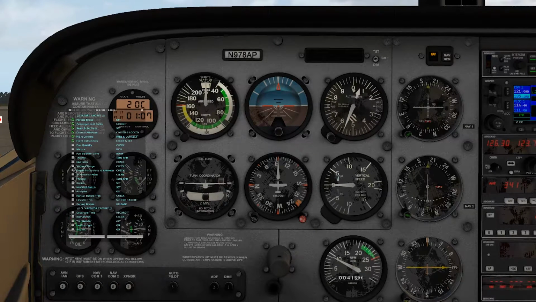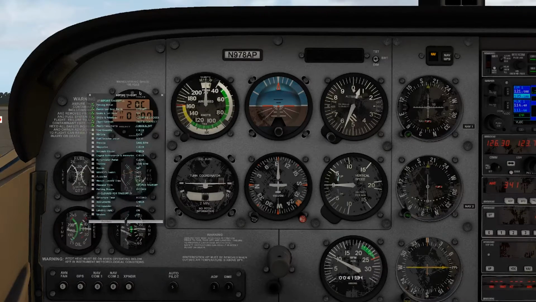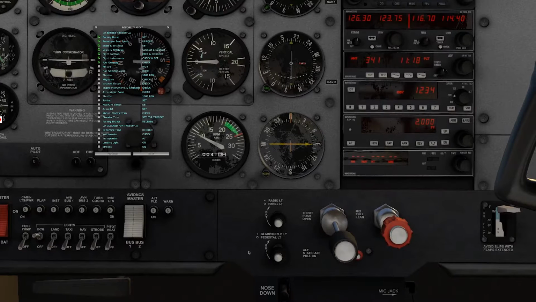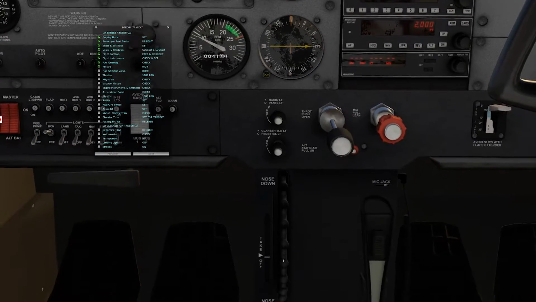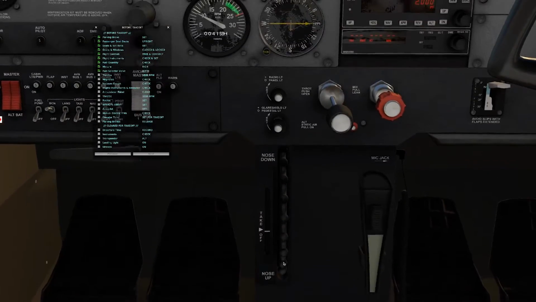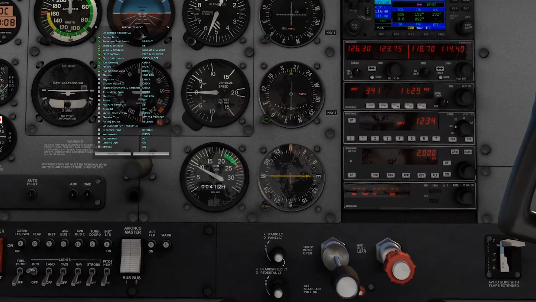Fuel quantity check. That's just right over here behind this checklist. Let's see if we can move out of the way a little bit. Here, fuel quantity, we got full tanks on both. Mixture is full rich in our red knob. Fuel selector valve, let's just look down and make sure that looks to be both, which it is.